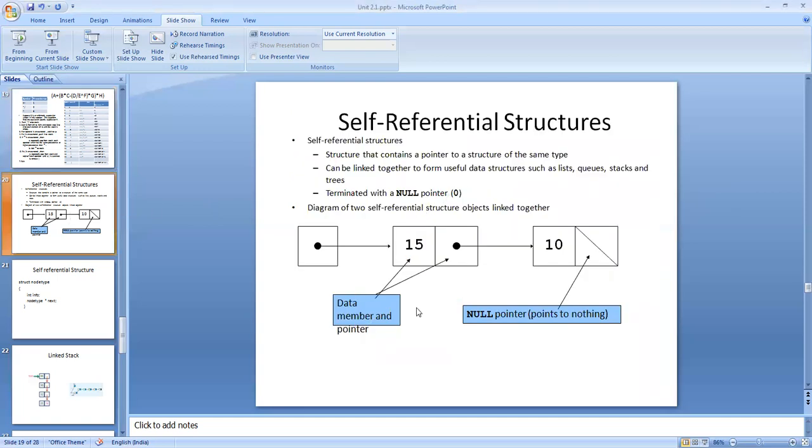Now you see here, this is a figurative representation of a structure. Now you see this is a structure having two members. One is a data member and another is a pointer member. Now what does this pointer member do?